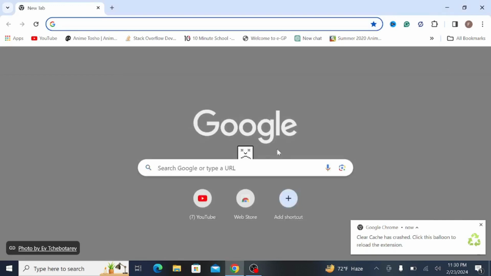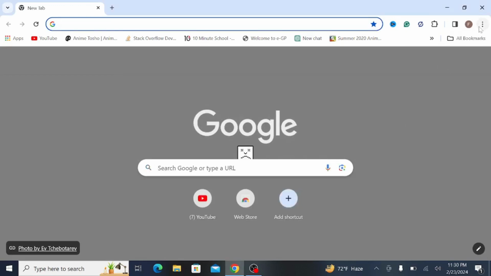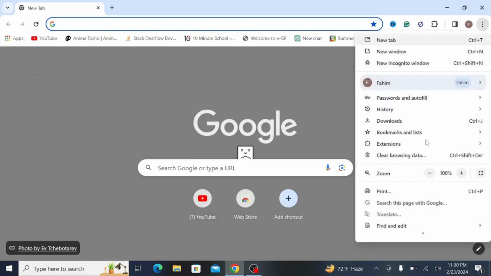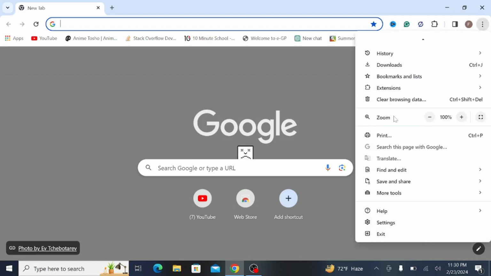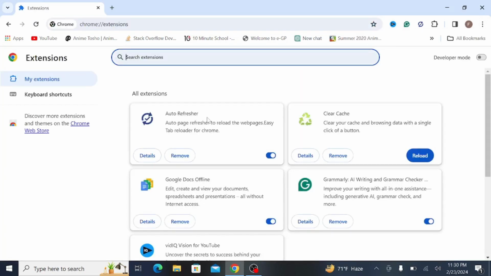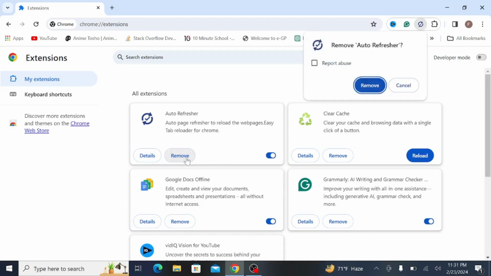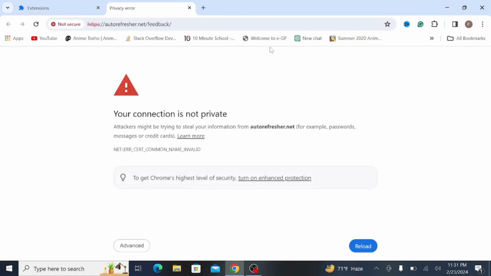The second option is to click the three dots again, select Extensions, and select Manage extensions. After that, remove any extension that you don't use, or that you don't know was added to your browser. Just click Remove and select Remove, and it will help you a lot to free up the CPU space.